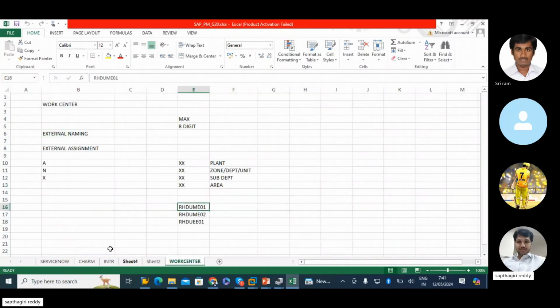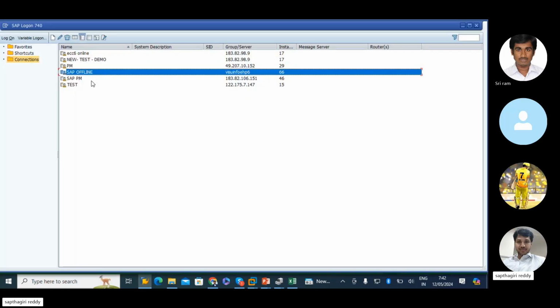Last class, where we were, work center. We have completed this particular work center, and a little bit of configuration is left. That also we will see now.